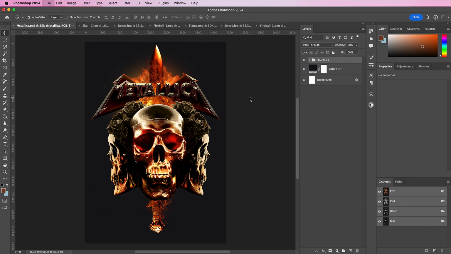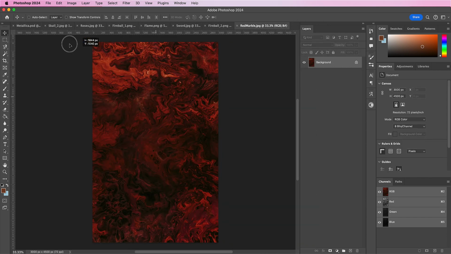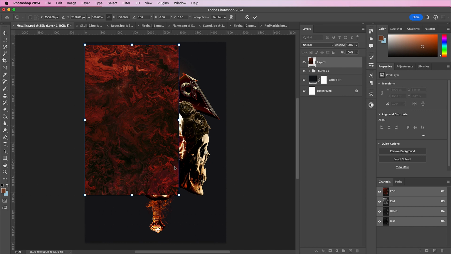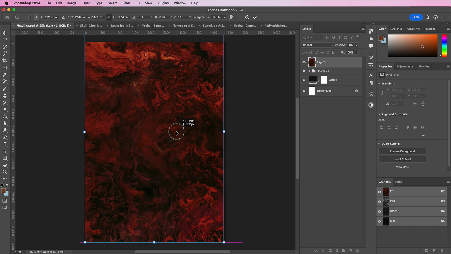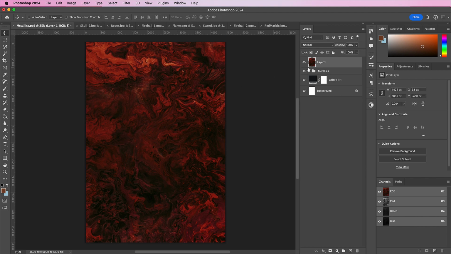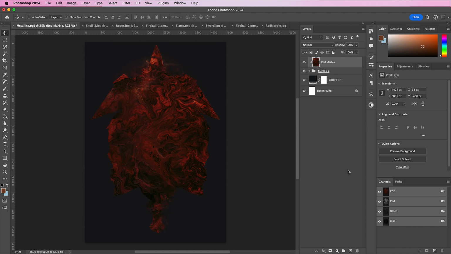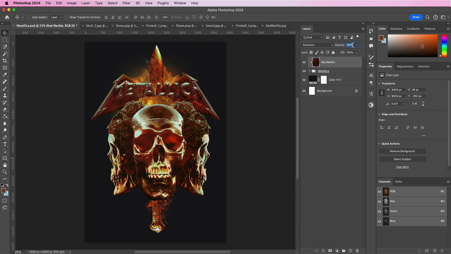Open up the red marble texture, and this is going to give a nice red hue to our design. Rename this layer and right click, create clipping mask, and change this layer to exclusion. And decrease the opacity to 40%.